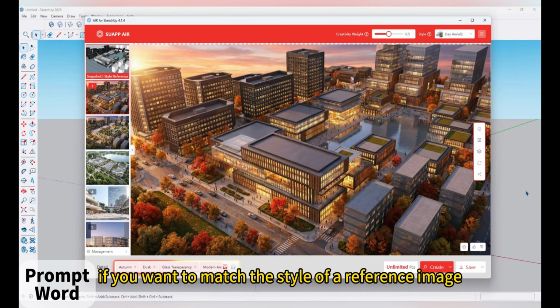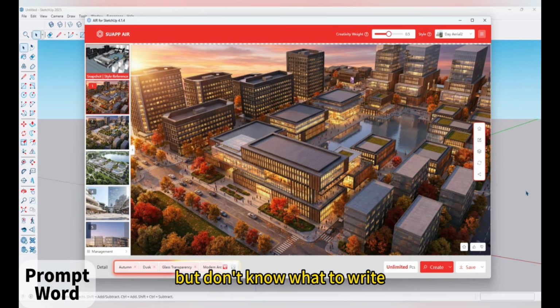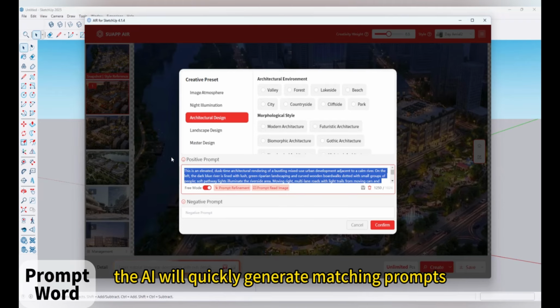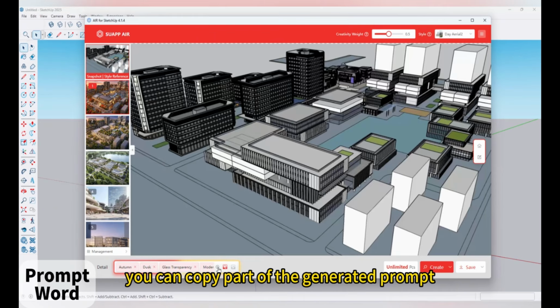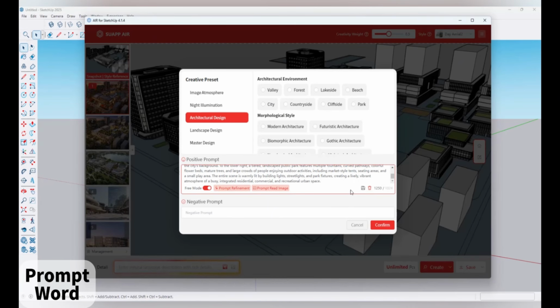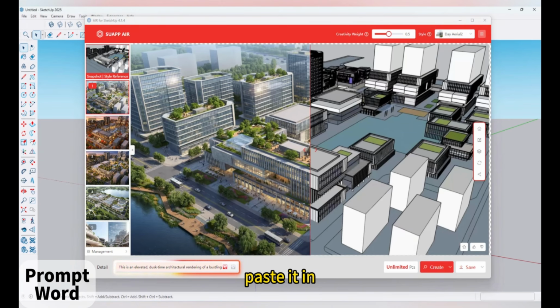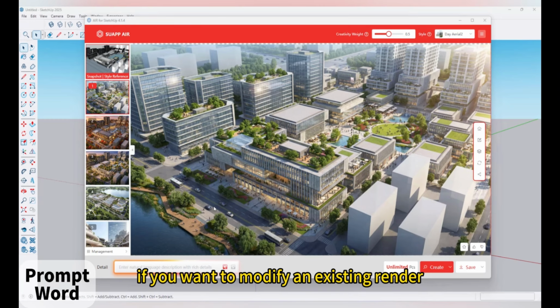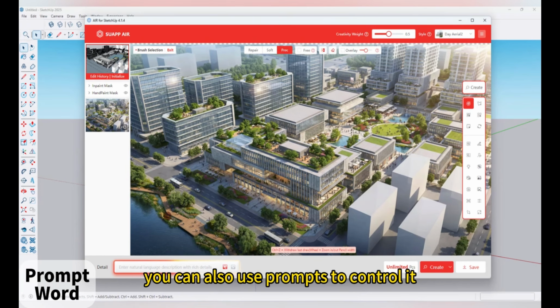If you want to match the style of a reference image, but don't know what to write, upload the reference to SUAPP AIR and click Prompt Read Image. The AI will quickly generate matching prompts. You can copy part of the generated prompt, go back to your line drawing, paste it in, and create a similar visual style.